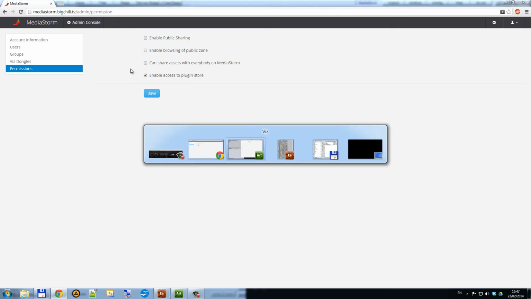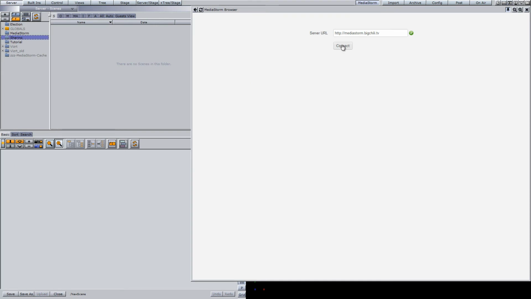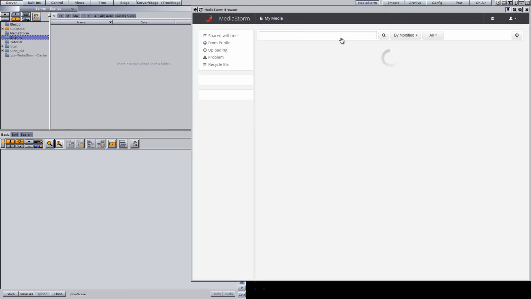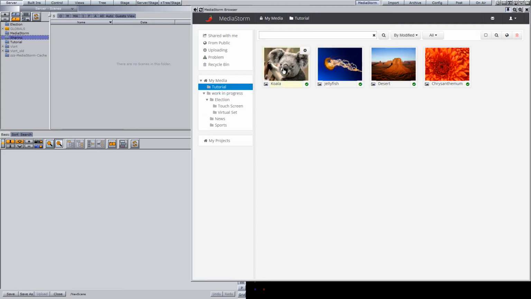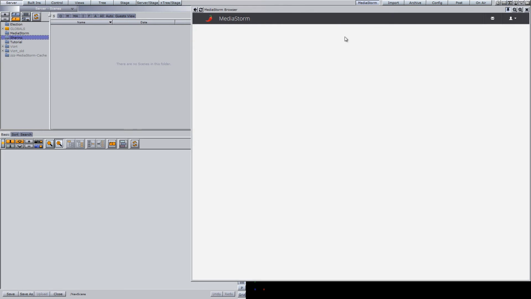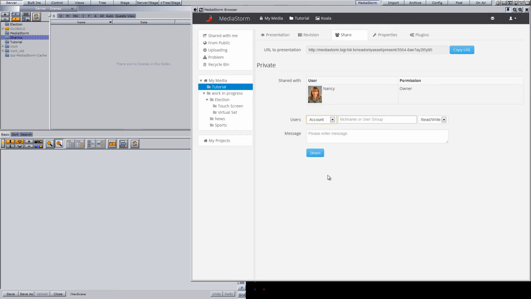I switch over to WizArtist and log in as user Nancy. I go to My Media, find one of my assets, open the asset and go to Share. As we can see, public sharing and the all user option in Dropbox disappeared because we have disabled this feature in the admin console. When I type into the user search box, only users part of the enterprise account will be listed.